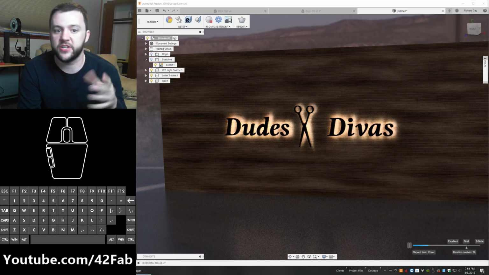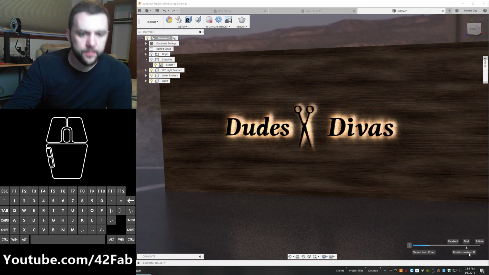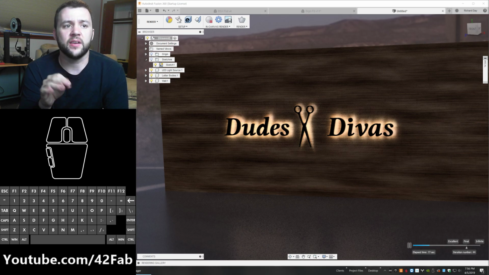It's really starting to clear up. Generally around iteration 30 to 40, which there's an iteration counter in the bottom right corner, right here, around 30 to 40 is where they start to get real clean.